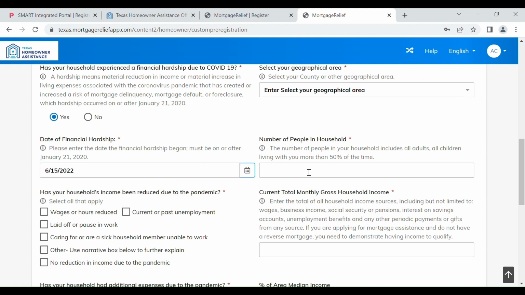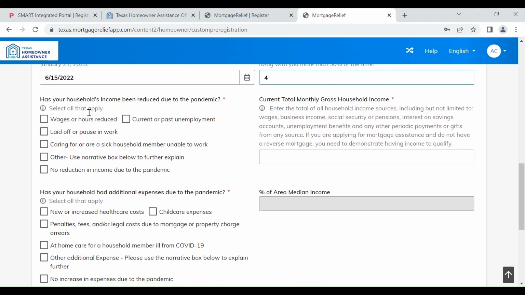The number of people in your household. This is how many people live with you and are earning money. So right here, just put whatever number is in your household. And there, has your household income been reduced due to the pandemic? You have to click here. Wages were reduced during or past unemployment, laid off, or pause in work. Current, let's just put here 4,000.